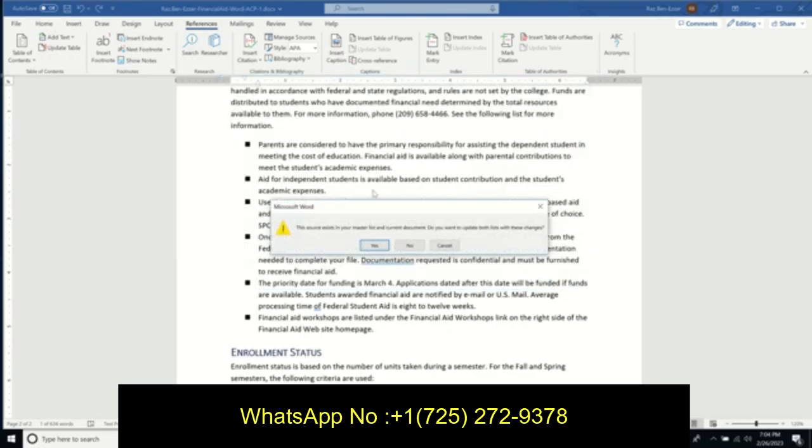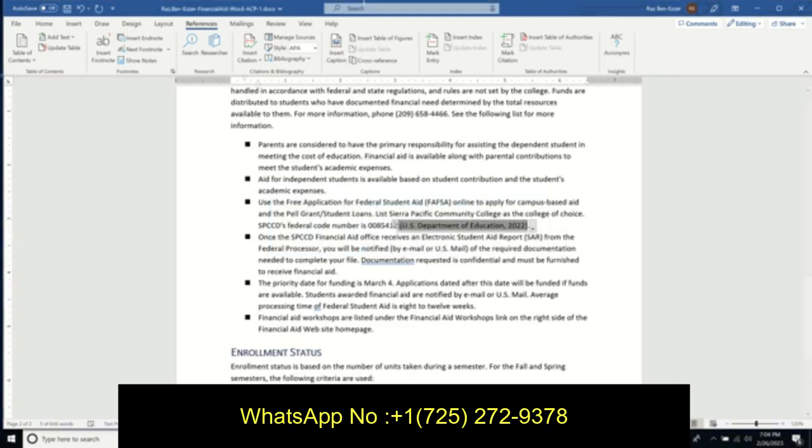It's going to ask me, I've seen this on Mac, this source exists in your master list and current document. Do you want to update? Yes, I do. Save.